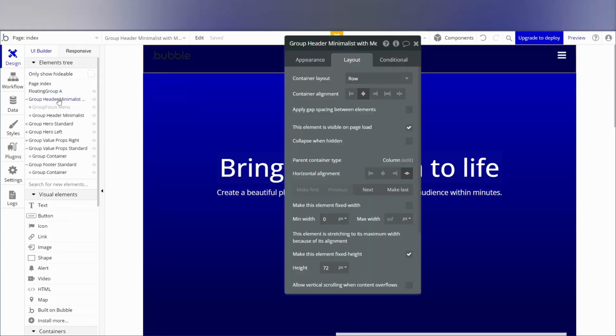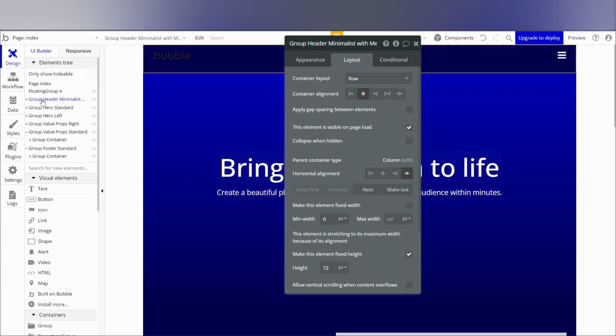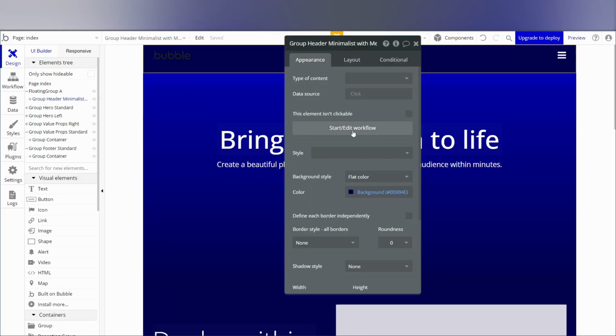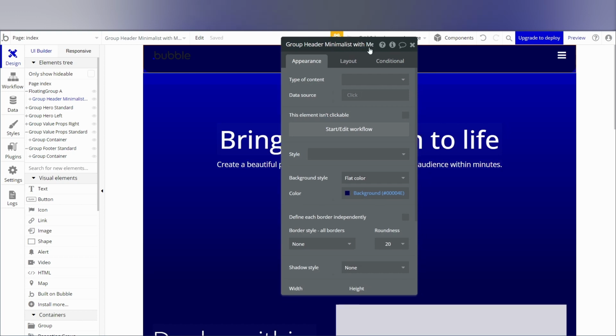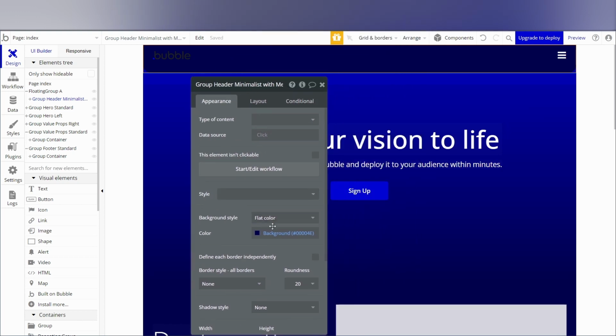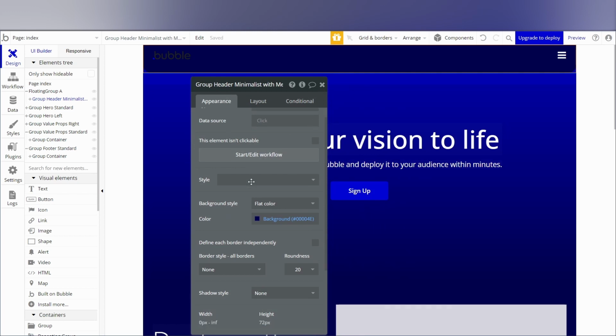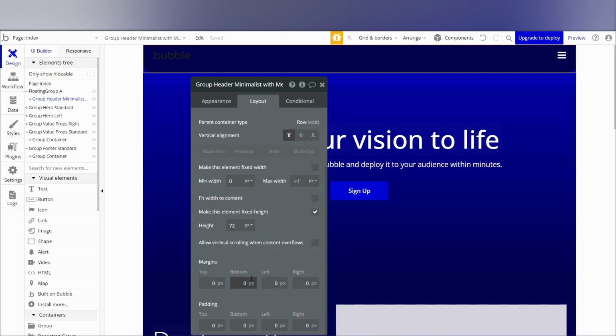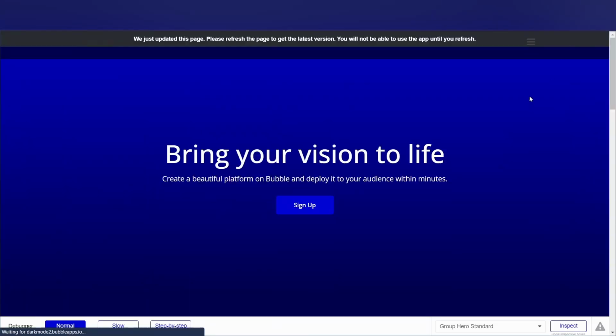We want our header to be inside this floating group. And now we can make our header look like a pill. We can add the roundness 20. We can add some margin. Let's just see how it looks before we add the margin.